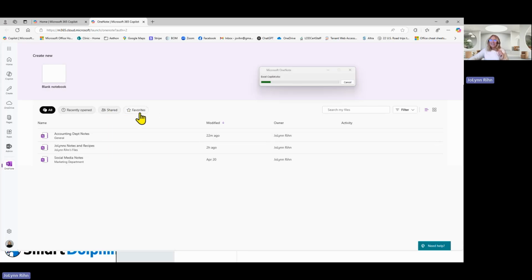Matthew, did you have a question? Yeah, someone is wondering, are you able to share a sheet rather than the whole notebook?